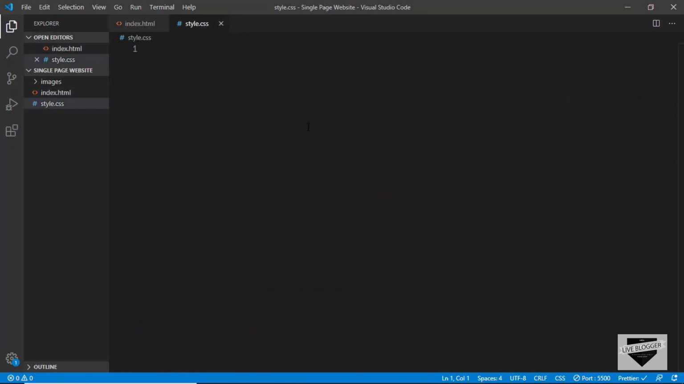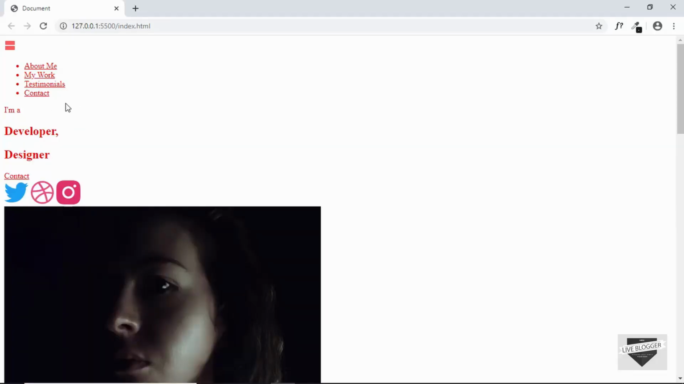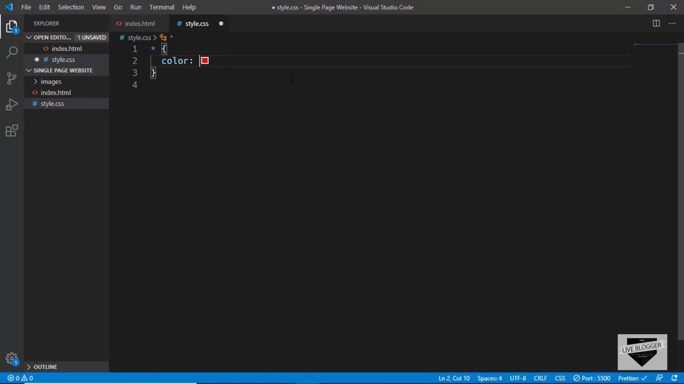Now let's just test whether our styles are working. So we'll just type a universal selector, and we'll just color all the text to red, and we can see that all the text is now red, so our style is working. So let's get started with the styles. The first thing we'll do is we will set all the margin to 0, and we'll also set the box sizing to border box.